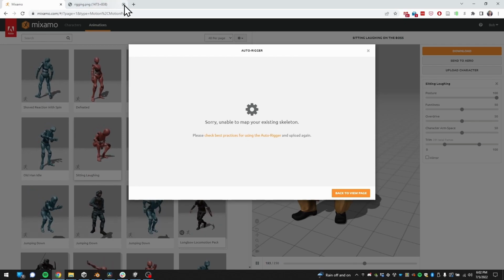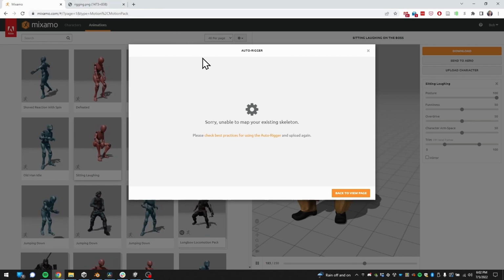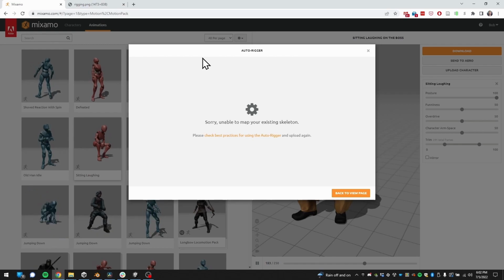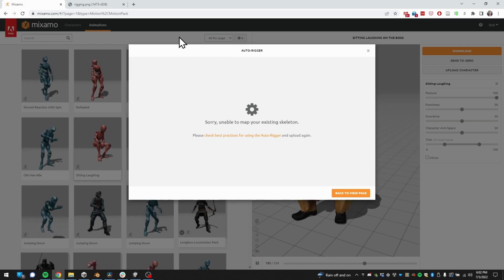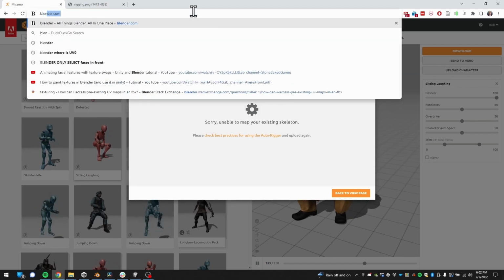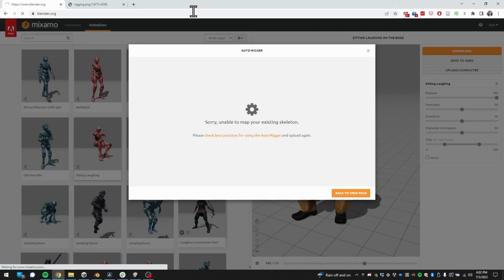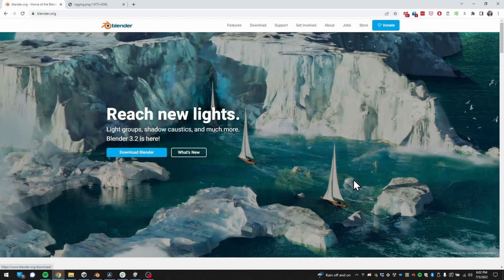So let's take care of that. Let's have a look at how we do that. And to do that, we are going to use Blender. Now, you can use any 3D modeling software of your choice. I use Blender for this type of stuff. Blender is freely available online. I believe it's at blender.org. And you can just download it here and install it there. And then you can continue with the tutorial.